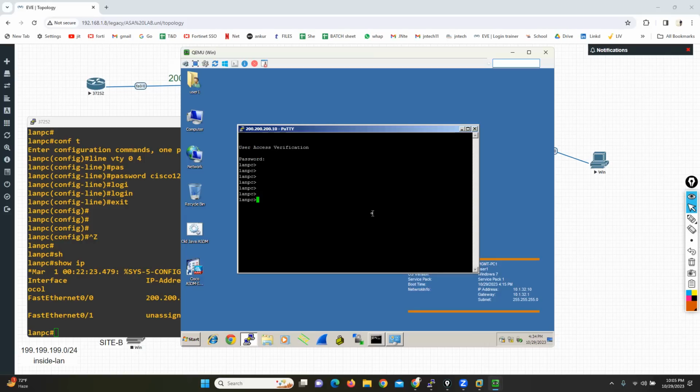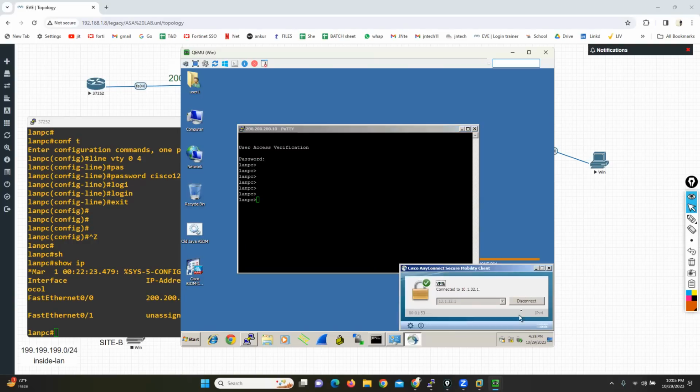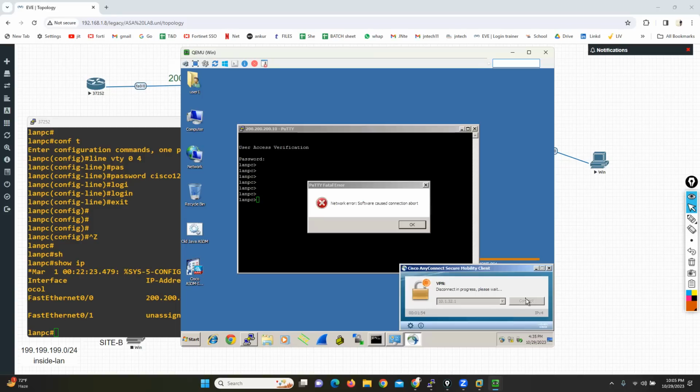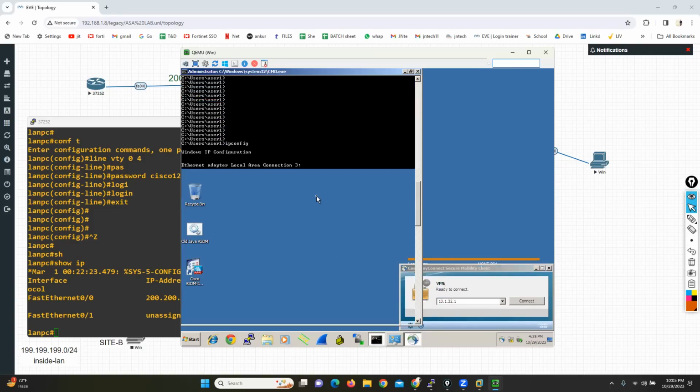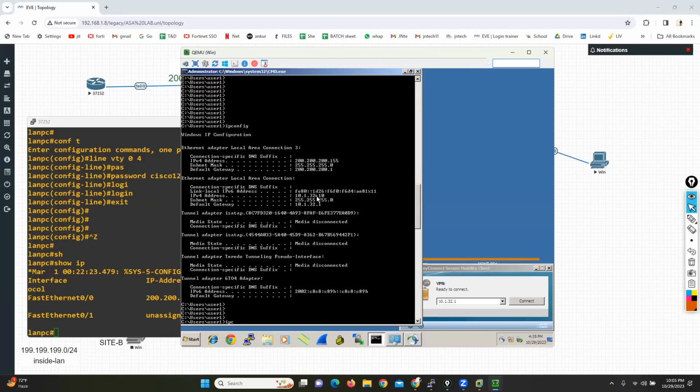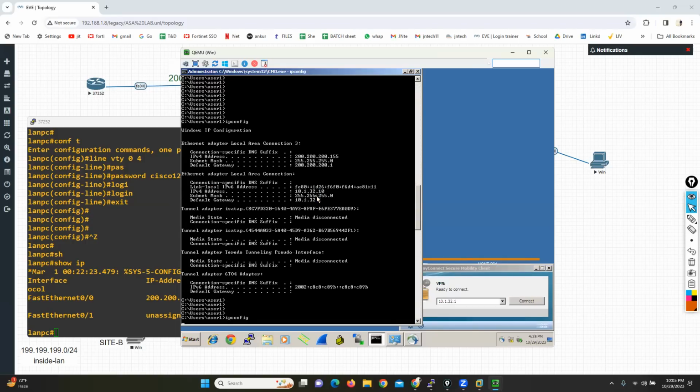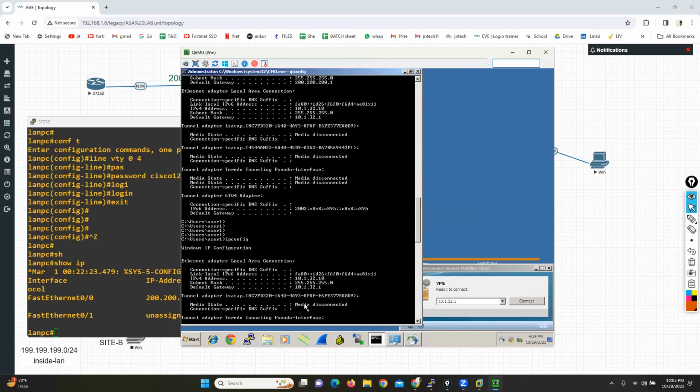Akbar, Amar, Jatinder, Rajneesh, see, yes, we can establish our connection. Why? Because we have the VPN connection. If I disconnect this, I do not have any VPN connection. You can verify with ipconfig again. Let's verify ipconfig again. So we have an IP address only on our Ethernet interface.